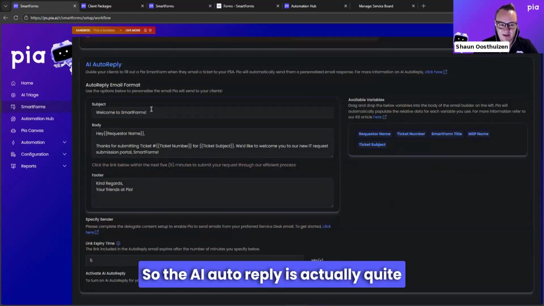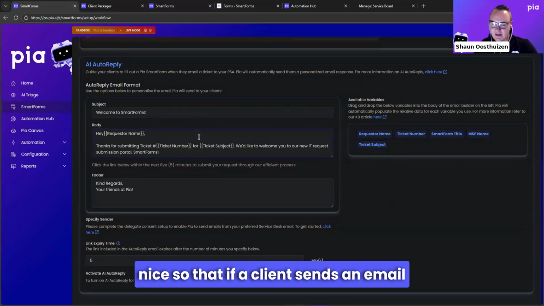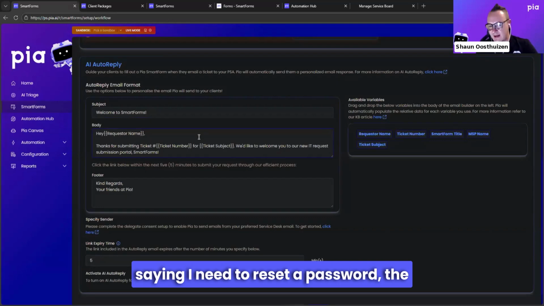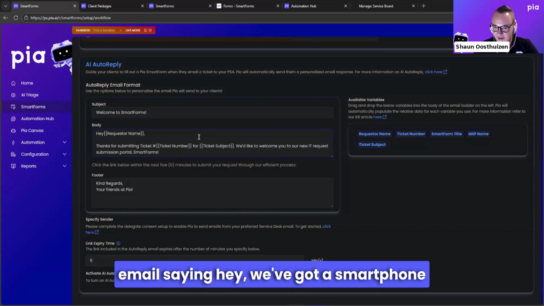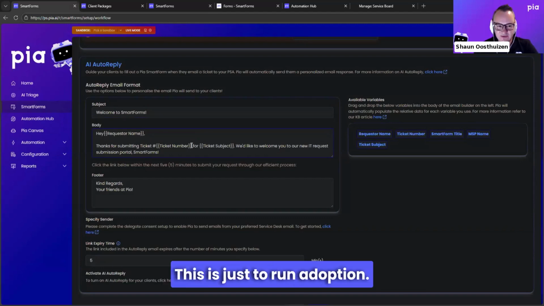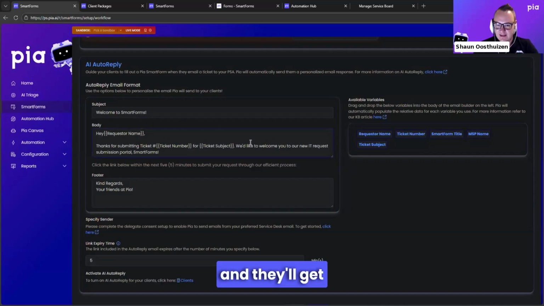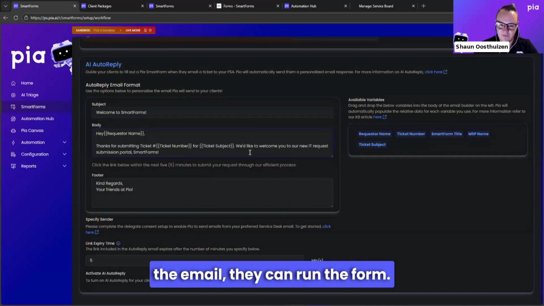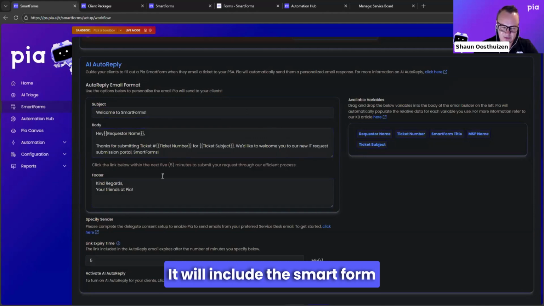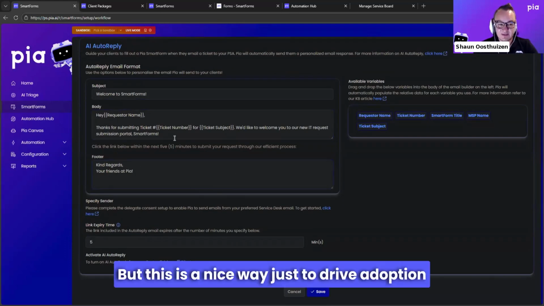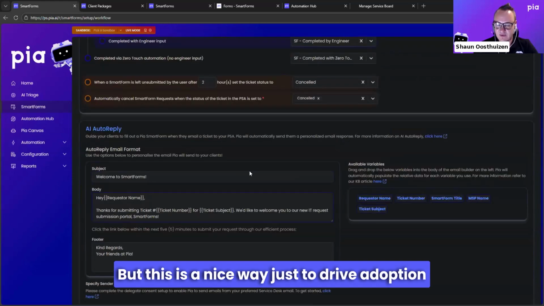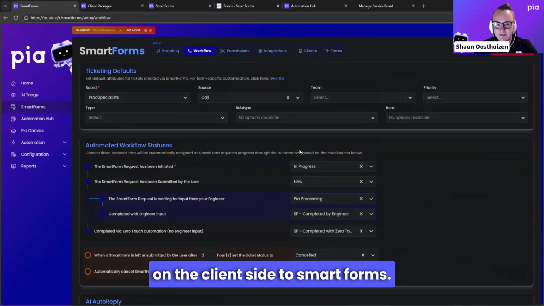You could definitely modify all of this. So the AI auto reply is actually quite nice. If a client sends an email saying, I need to reset a password, the AI auto reply will send an email saying, hey, we've got a smart form for that. This is just to drive adoption, so they actually use these smart forms. They can run the form, and it will include the smart form submitted into the current ticket, so it won't duplicate any tickets. It's a nice way to drive adoption on the client side.